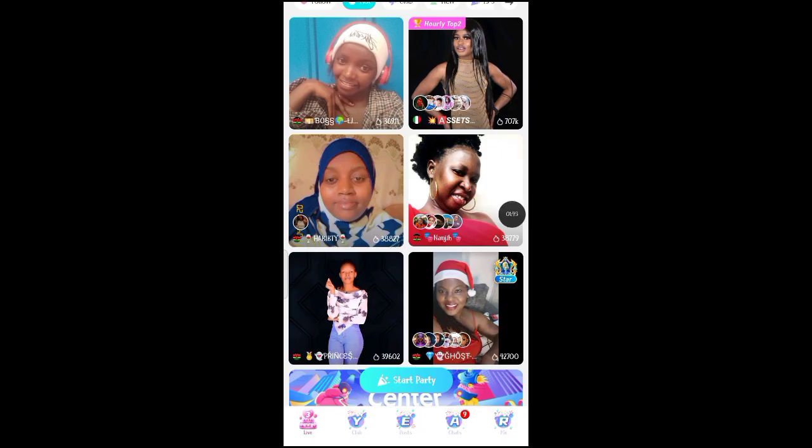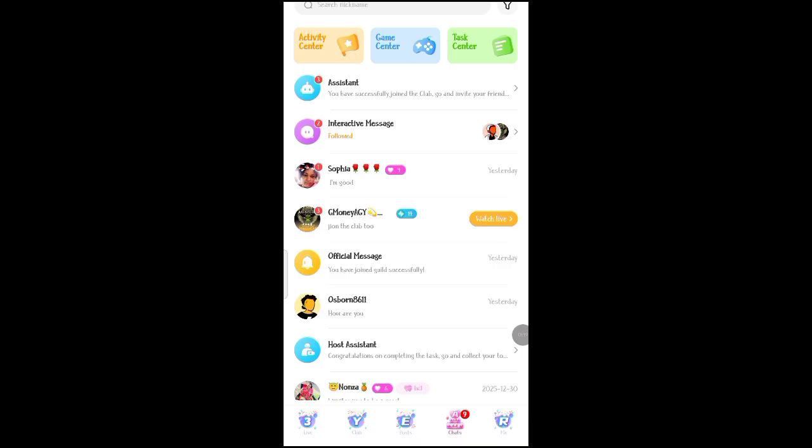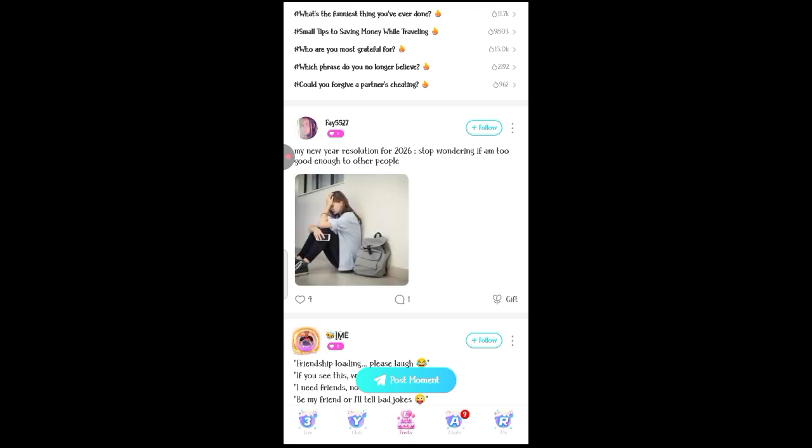If you go to chats down here, you'll be able to see the chats or notifications from the assistant or the main official app. You can see right here, so that is where you can access the chats. Then again, you also have posts. Post is where you'll be able to see hot topics or trending topics. You can see them on my screen. We have the trending topics, and again we have different posts from different people.